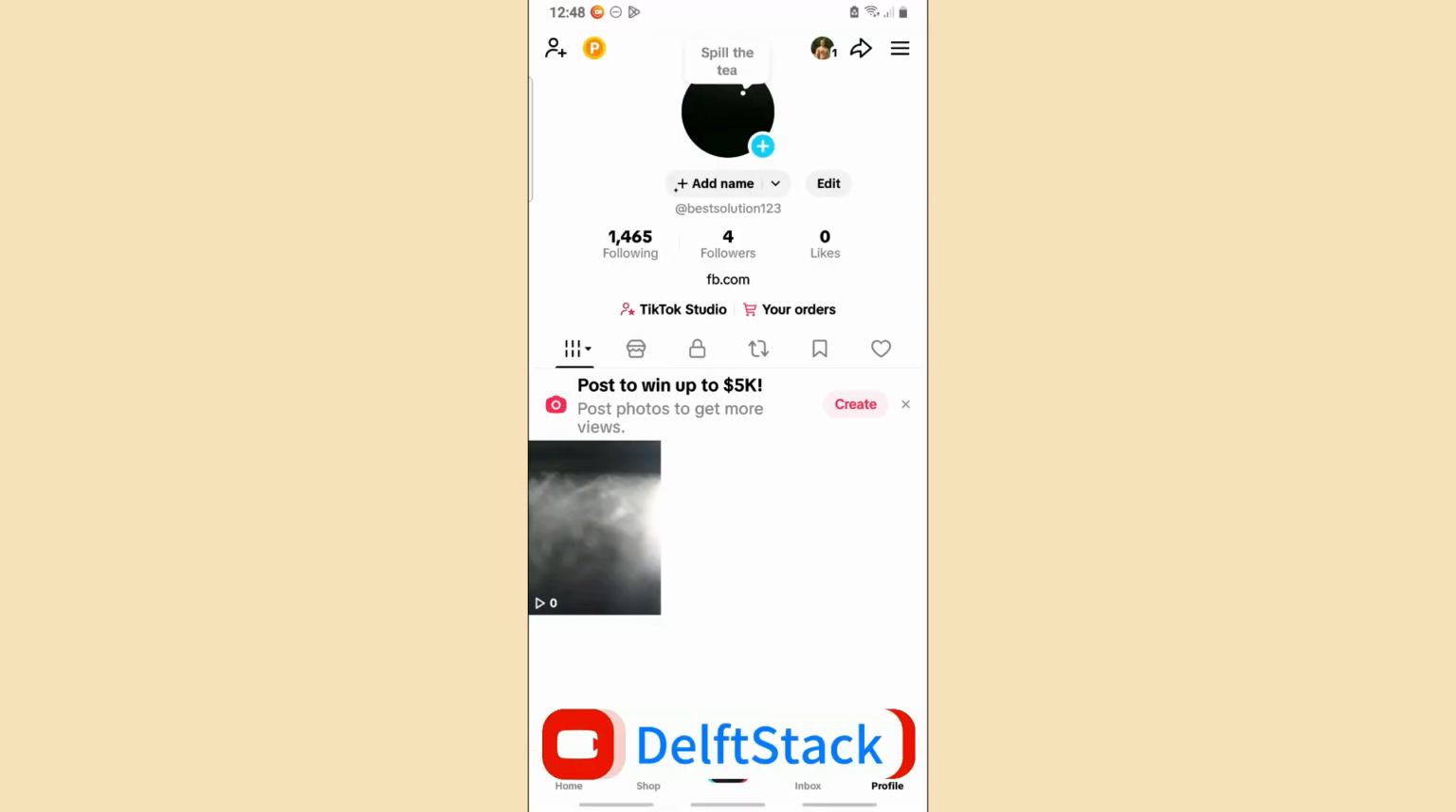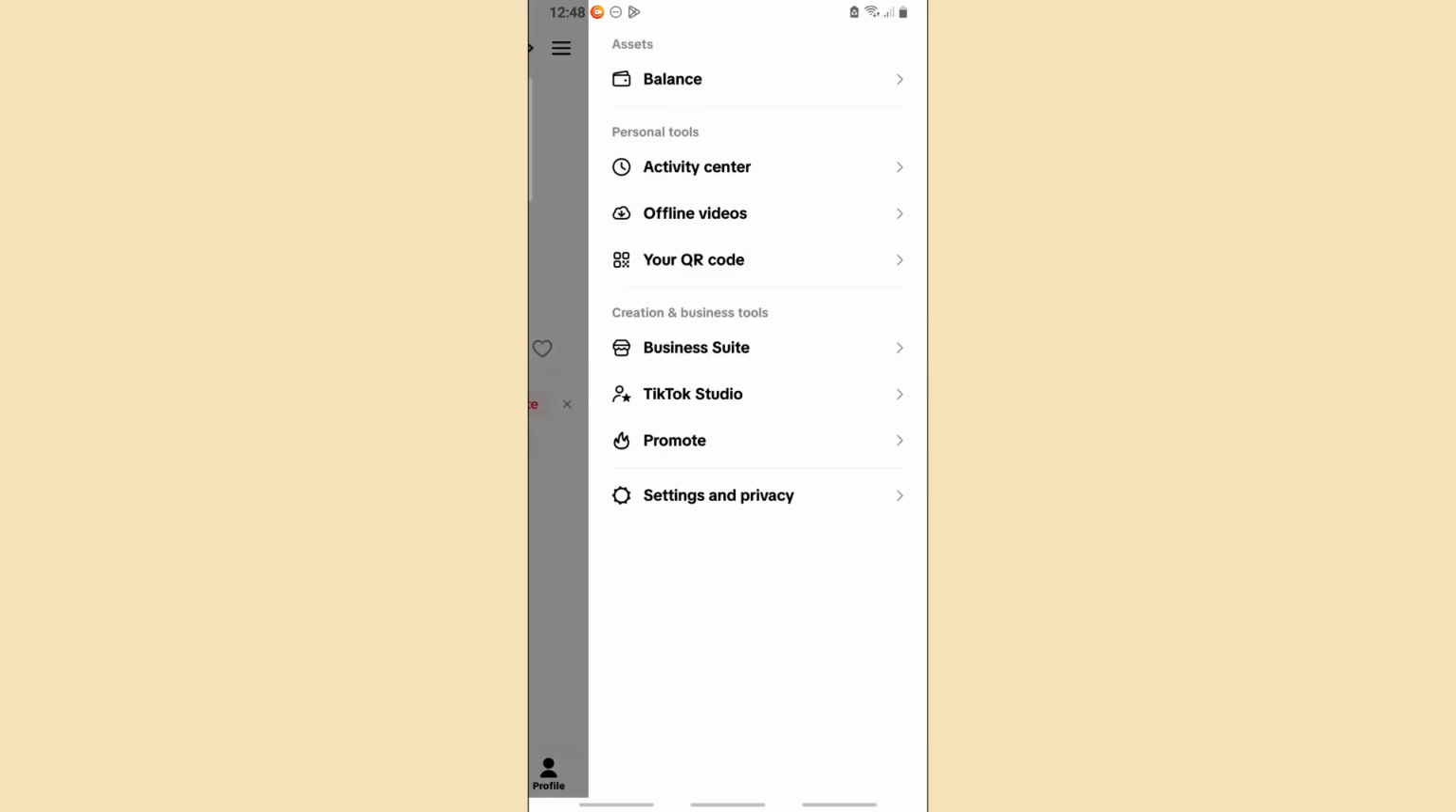Now, once you are here on your profile, you will just simply select the three lines at the top right corner of the screen. And now you will have an option over here, very down below, settings and privacy. So go ahead and tap on it.